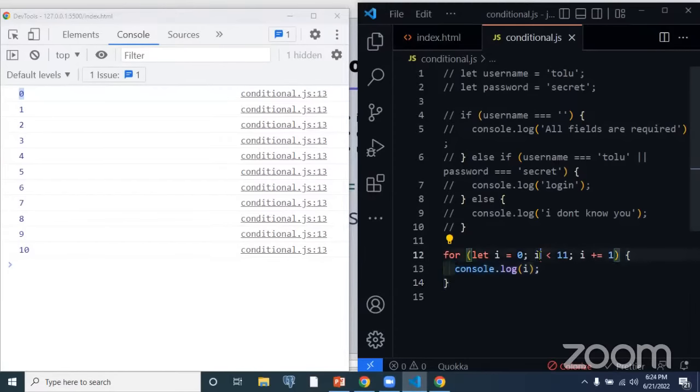When i gets to 11 now, it will check. Is i still less than 11? i is 11. Is 11 less than 11? No, 11 is not less than 11. So this code will not run again. So when we get to 11, the for loop will stop executing.